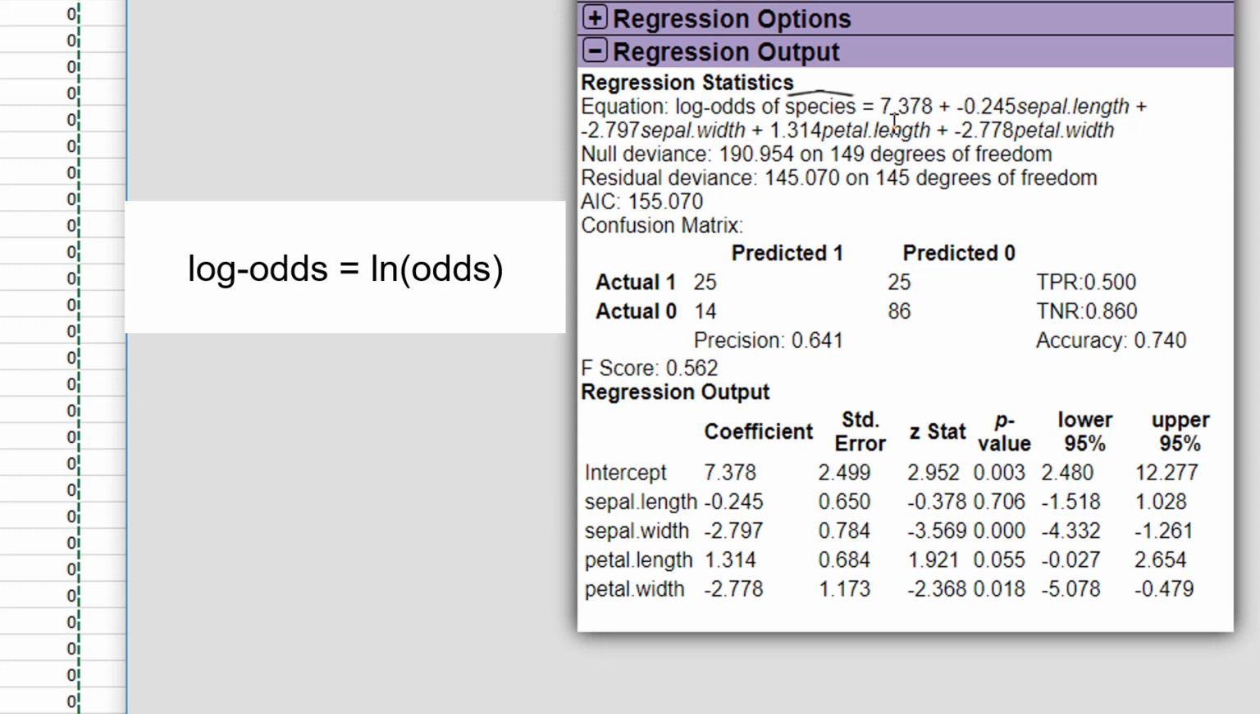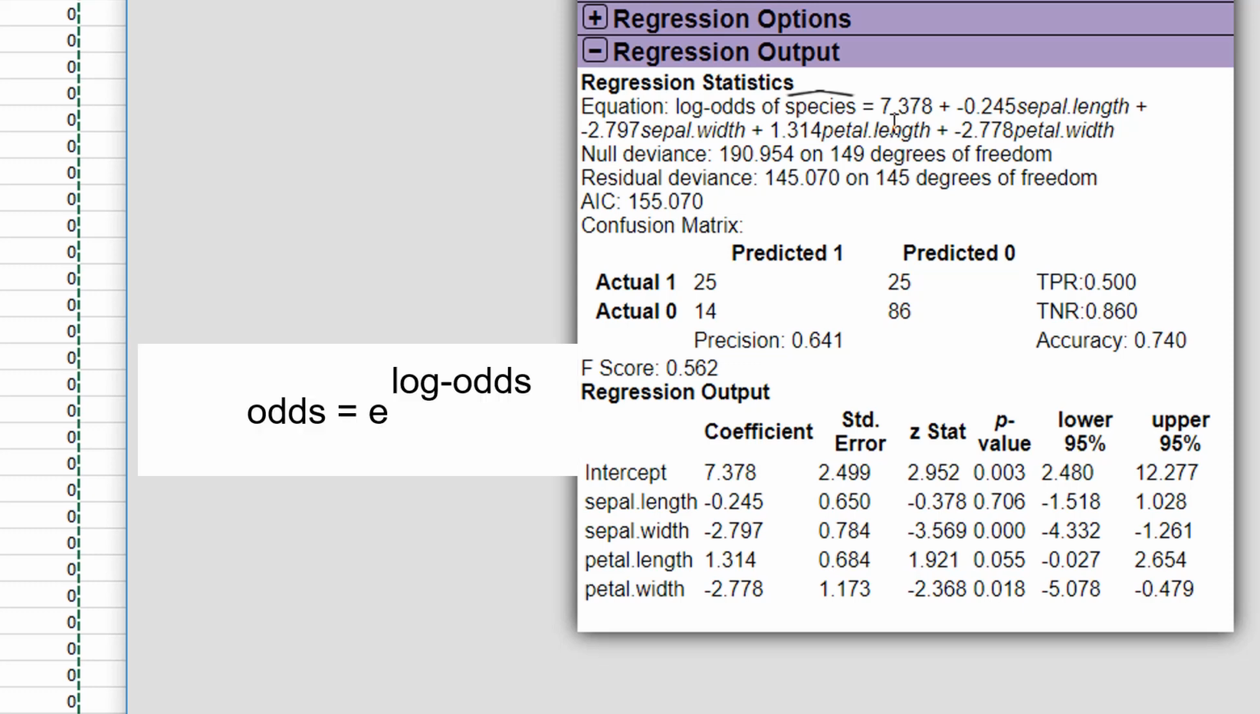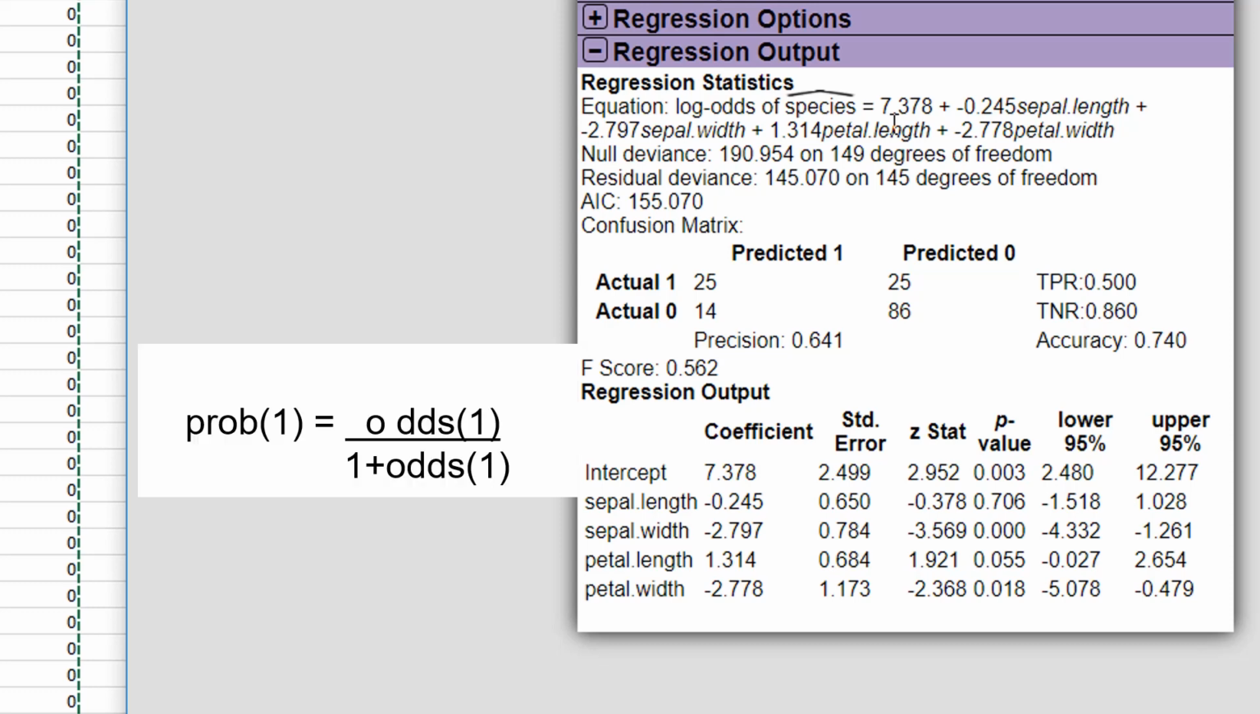To convert the log odds into a probability, you first raise e to the power of the log odds, and then you have the odds. Then to transform the odds into a probability, it's the odds divided by 1 plus the odds. That's a way of turning the odds into a probability. So, to convert odds to probability, it's the odds divided by 1 plus the odds.